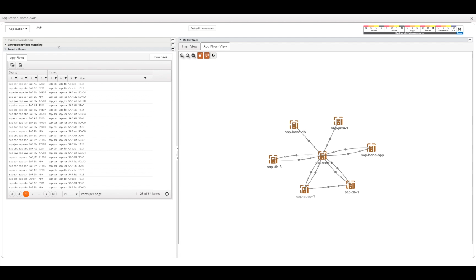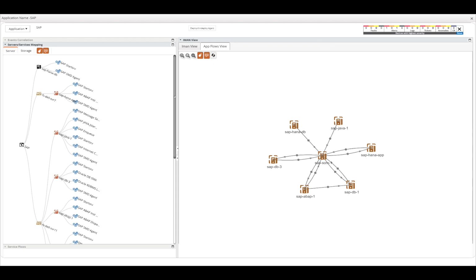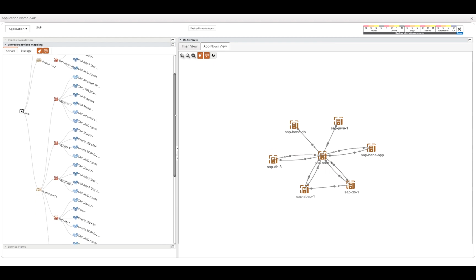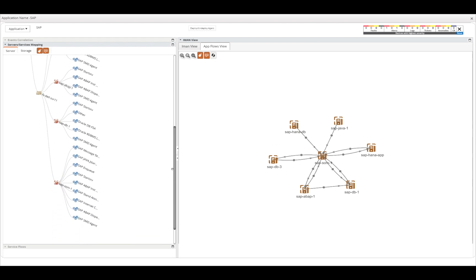Alternatively, I can look over here on the left and I can select this services mappings, and I can see a breakout of all the different services and applications that are supported by the different virtual machines in this case, and that's broken out here for us.